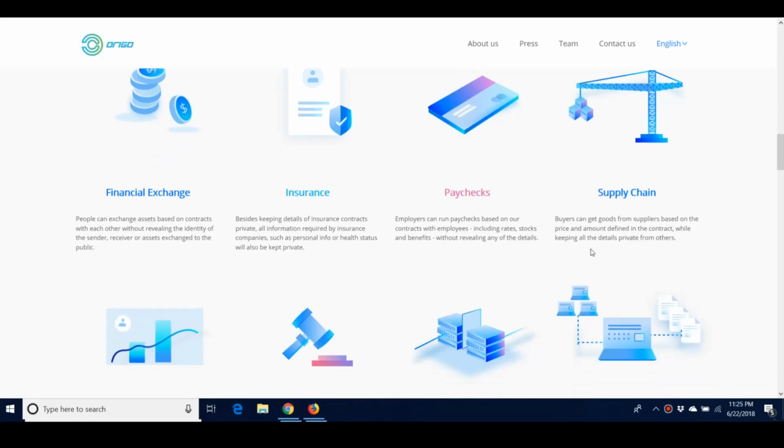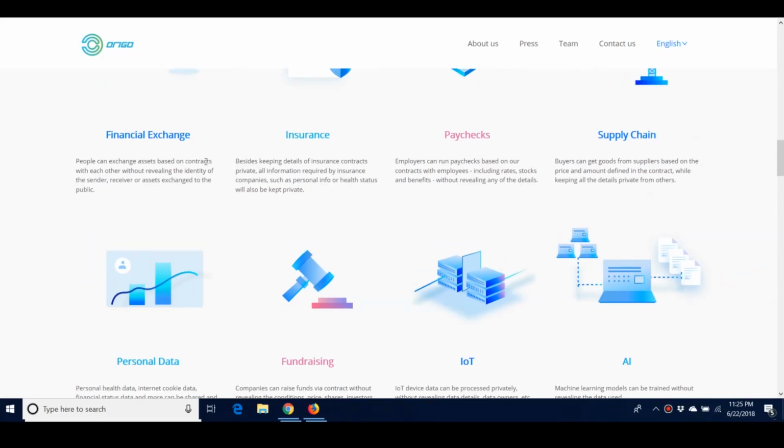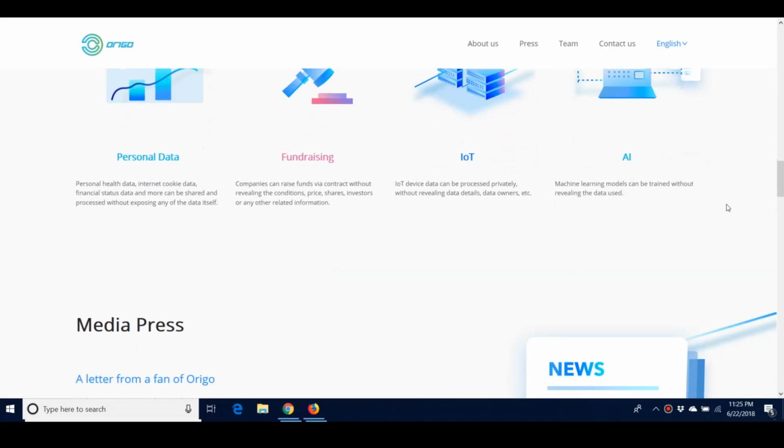Supply chain: buyers can get goods from suppliers based on the price and amount defined in the contract, while keeping all the details private from others. Personal data, of course: personal health data, internet cookie data, financial status data, and more can be shared and processed without exposing any of the actual data itself. Fundraising: companies can raise funds via contract without revealing the conditions, price, shares, investors, or any of the related information. Internet of Things: IoT device data can be processed privately without revealing data details, data owners, etc. I love this one here: AI, of course. Machine learning models can be trained without revealing the data they're using. Any one of these is big enough to have a company, so if they hit the mark on half of them, this is really going to be huge.